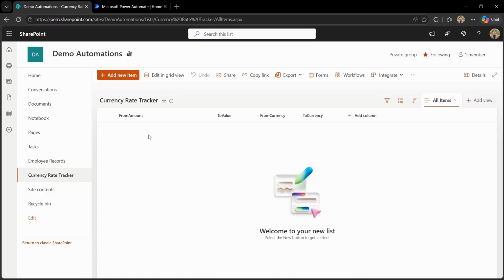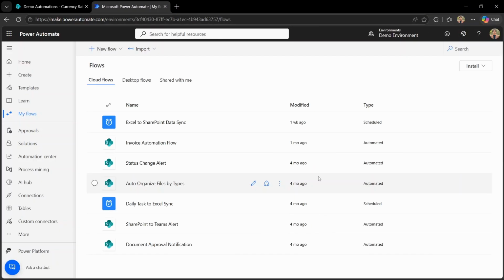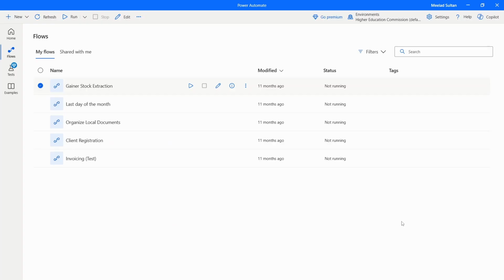Let's get started. But before we can start, I have already created a currency rate tracker SharePoint list in our demo automation site. Also, I have this demo environment in which we can create an HTTP cloud flow. Now proceed towards Power Automate Desktop.